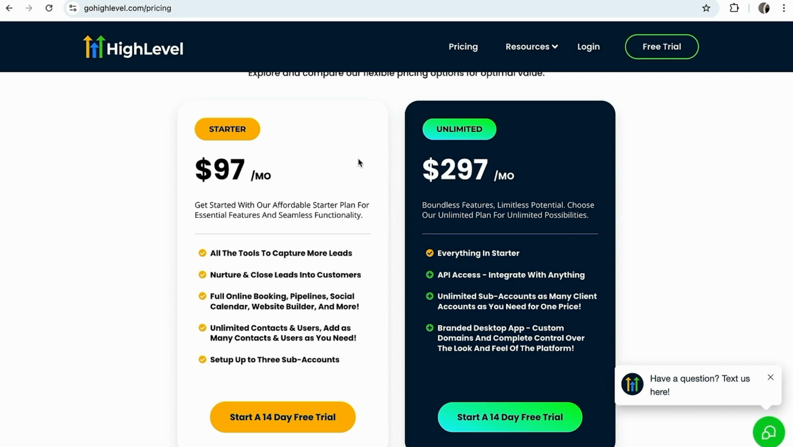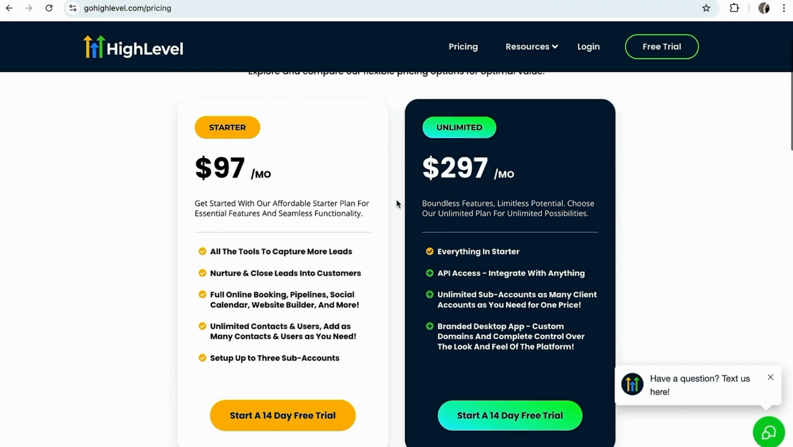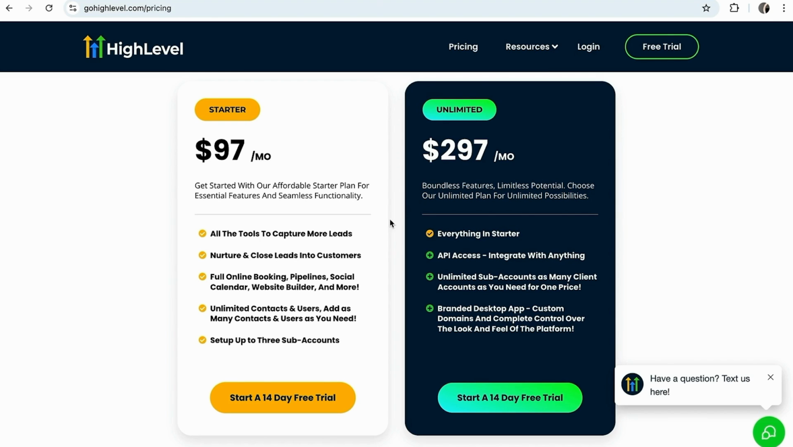Now, if you're going to do the free trial with Go High Level, you get a free trial for either one. The difference is going to be after the free trial, you're going to be billed this amount. So if you go with the starter, it's automatically going to start billing for $97 a month, unless you cancel. If you go with the unlimited, it's going to start billing automatically at $297. So for the purpose of this video, I'm going to go ahead and do a free trial of the Go High Level unlimited. So I'm going to click here.